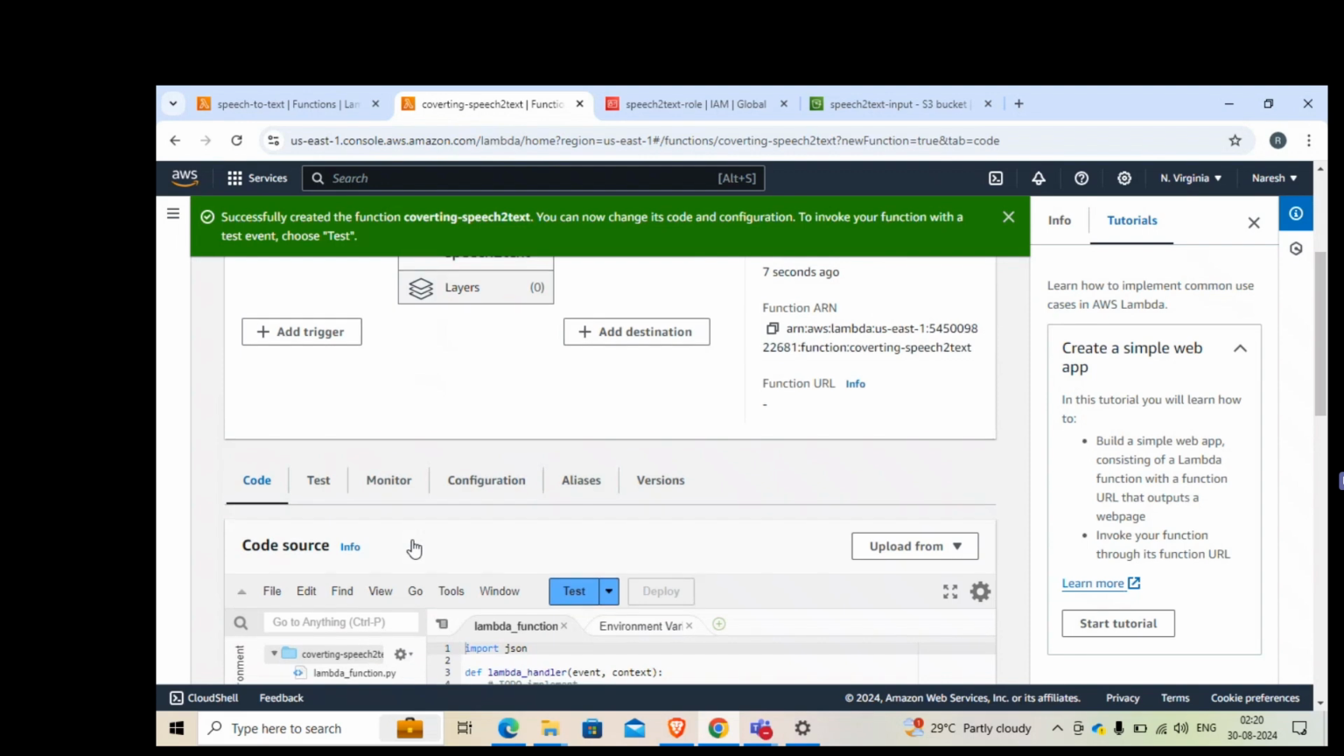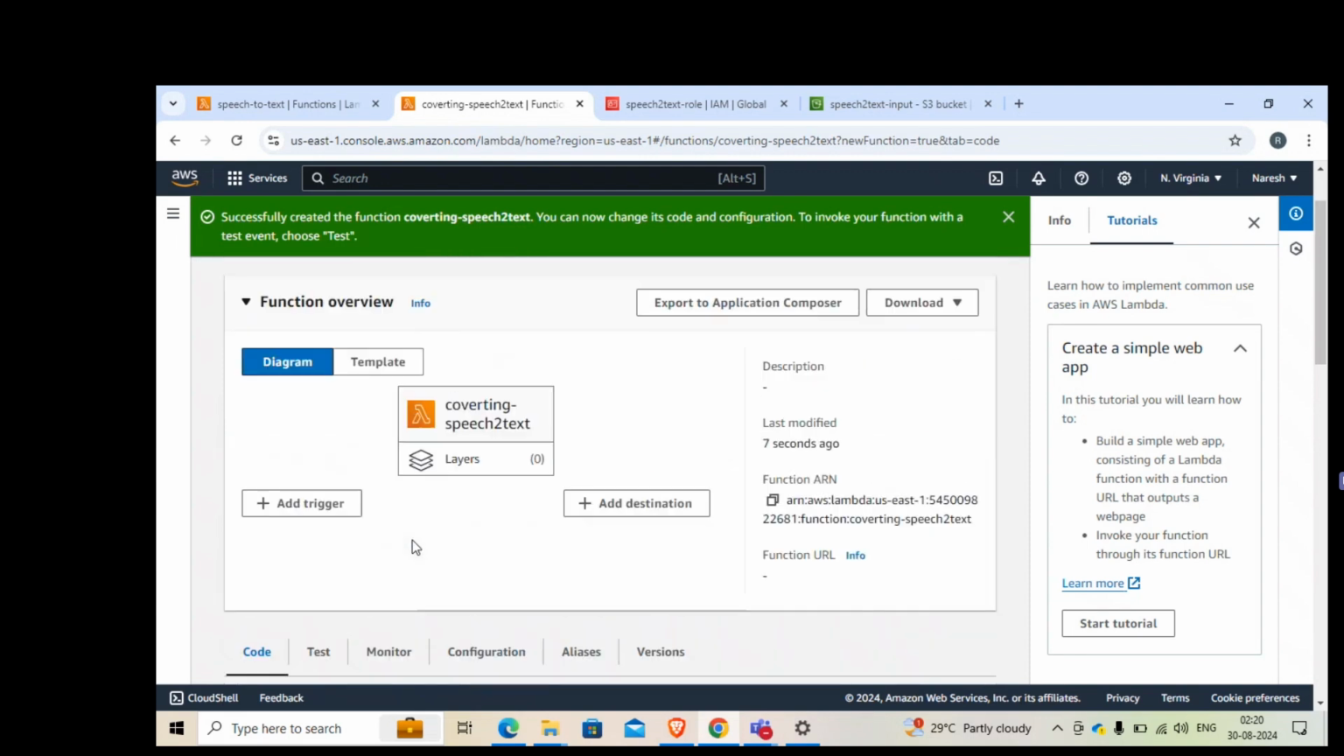That's it. We are done here. There's one more thing that is left. As I told you, the moment a file is uploaded to the S3 input bucket, or an audio file is uploaded, it should automatically trigger, right? Let's work that out now. How should it automatically trigger?